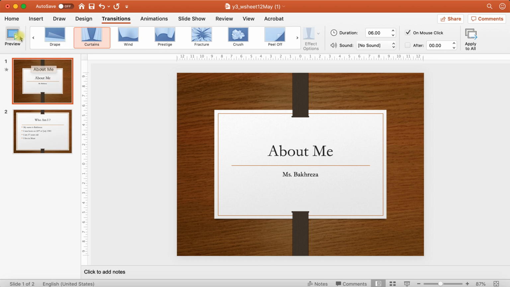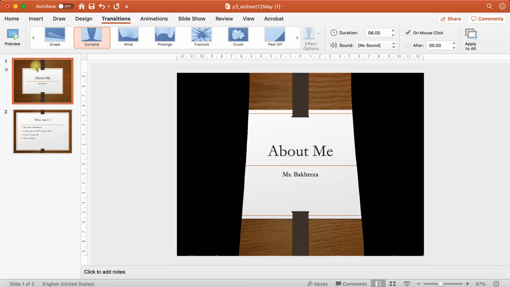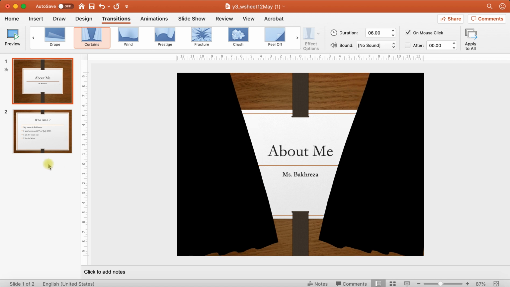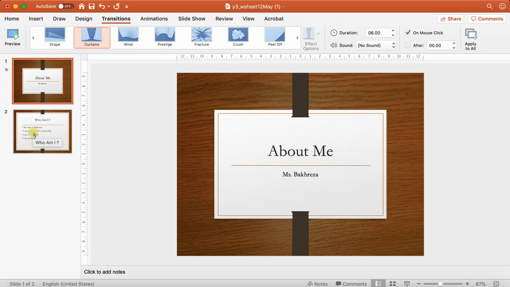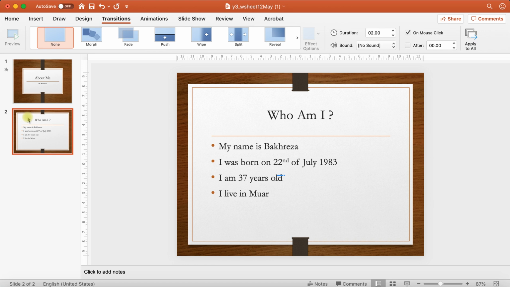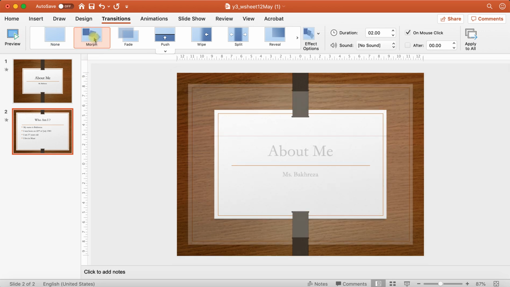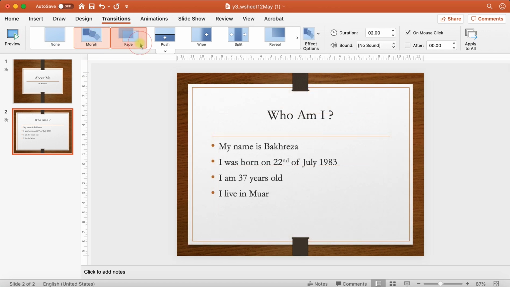If you want to preview, you can click this one, Preview Transition, or you can click this star, and it plays it for you. So we're done with the first one, and then we do the second one. For the second slide, you click the second slide, and you can choose another kind of transition you like. Once you click, it will play it for you. There is push, wipe, split. It's up to you which one you like.